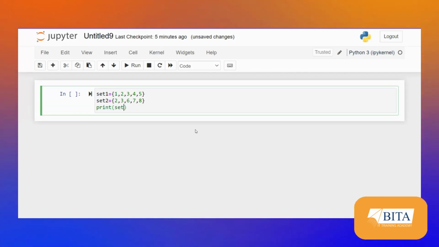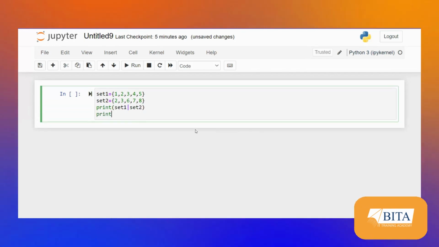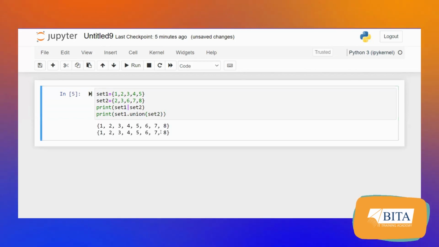By using the pipeline sign, I am combining both sets. Either we can use this sign or we can use this word union. Both will produce the same result. Okay, this is the union operation.